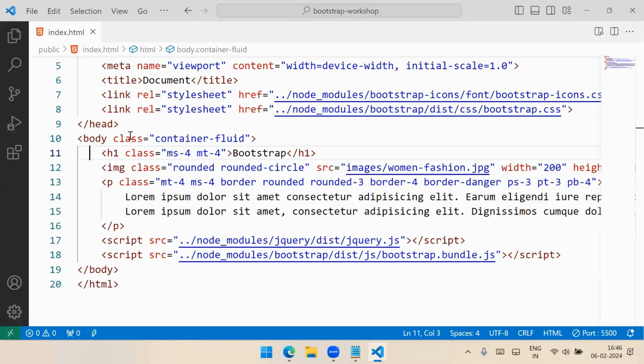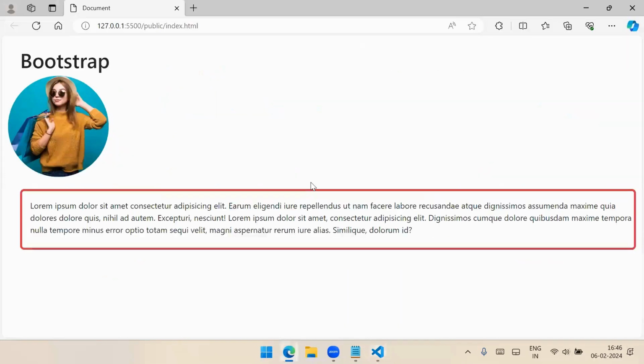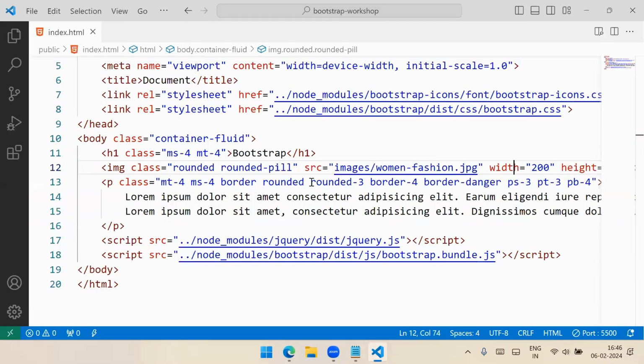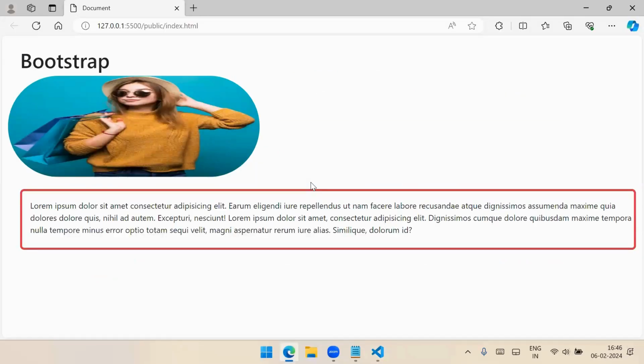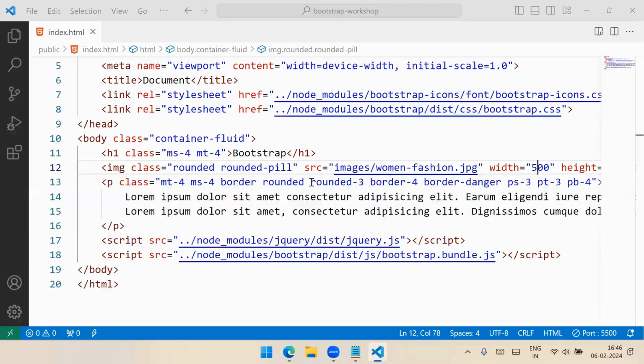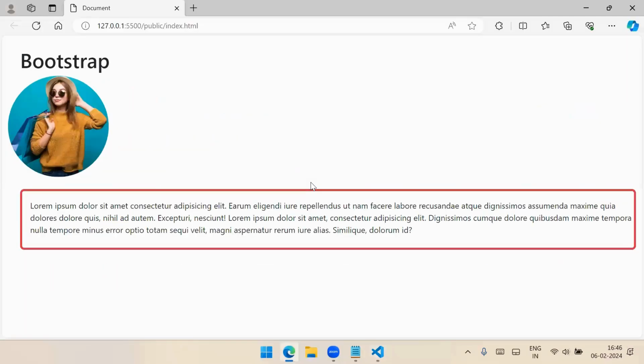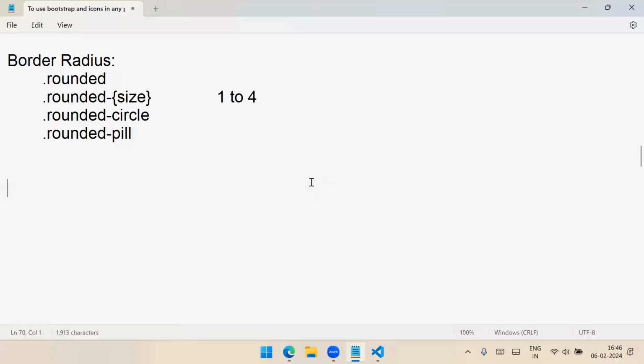There is an option called rounded. Instead of circle, you can keep as pill. But pill requires width more. That means for image, you adjust the width more as 500, then it will get a pill style. It will get a pill style like that. You have ready-made, automatically you can apply. So these are the classes you can define. Rounded size, and rounded circle, rounded pill.